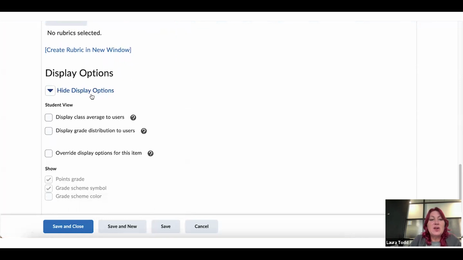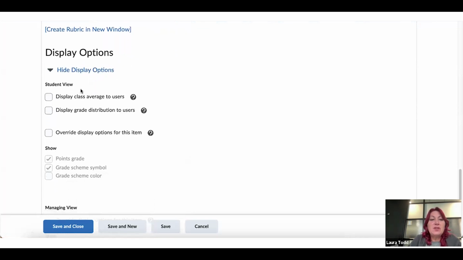And then down here, we've got student view. What do you want your students to see for this item? Do you want them to see a class average? If you choose and check this box, it is not going to show any identifying information of the other students. It would just literally be showing them that this is the class average for this particular grade item, participation.